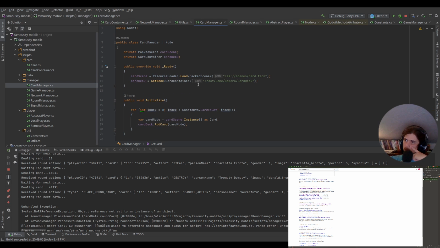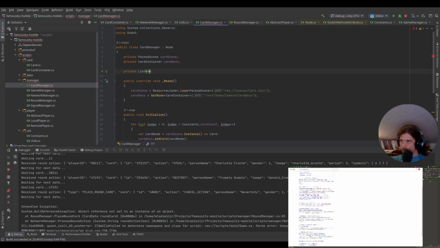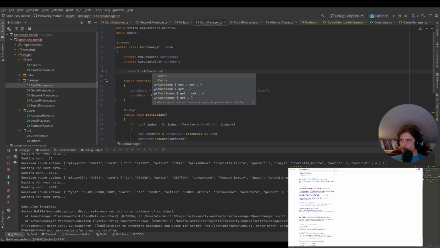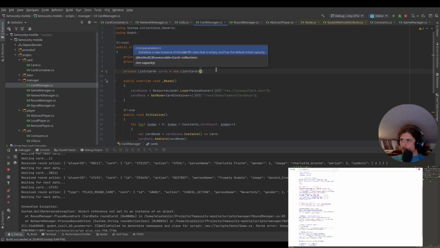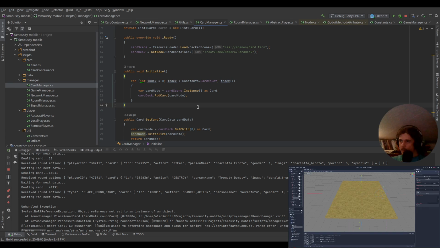There is no other way. Maybe I should just store them here and then get them from card managers anyways. Okay, let's do this. So we will create a list here of card nodes. Let's call it cards. I know it's going to be 64, but I'm not sure if that's relevant here. We don't need to solve this performance issue or anything like that.